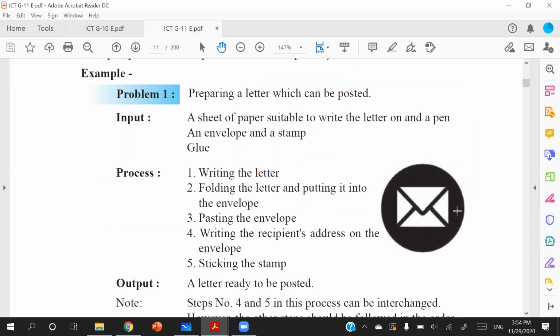What they do is decompose the process of preparing a letter into three separate sections: the section where we identify what the inputs are, the section where we identify what the output is, and the section where we recognize what should be done, in other words the process needed to solve this problem. So in the problem of preparing a letter which can be posted, the input-process-output decomposition is done in this manner. As the inputs, we need a sheet of paper suitable to write on, a pen, an envelope, a stamp and glue.